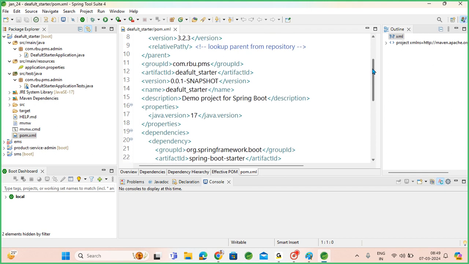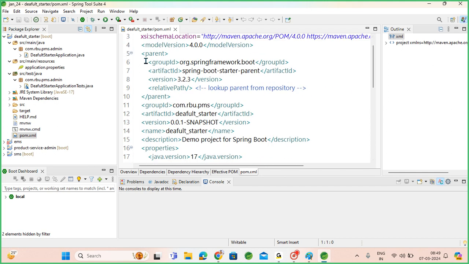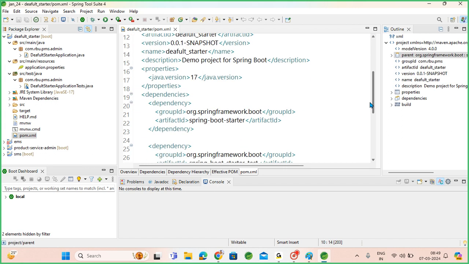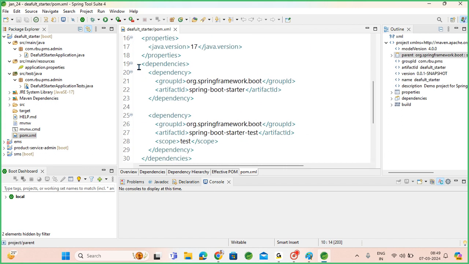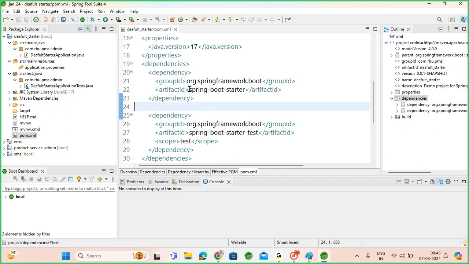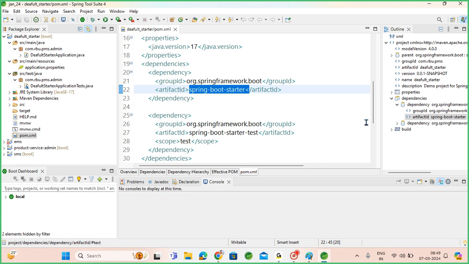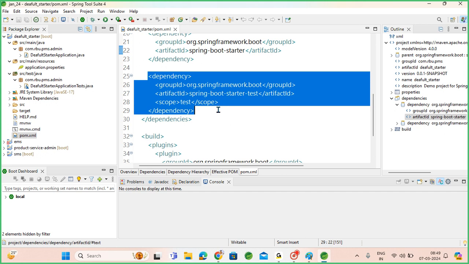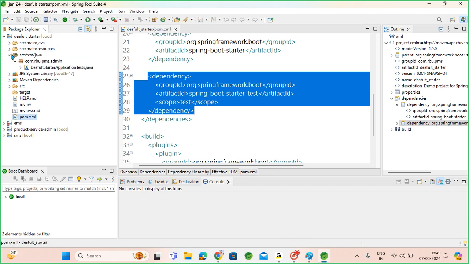So here in this pom file, we can observe Spring Boot starter parent added, and one dependency I can see, Spring Boot starter, a default starter added, and one Spring Boot testing library added.